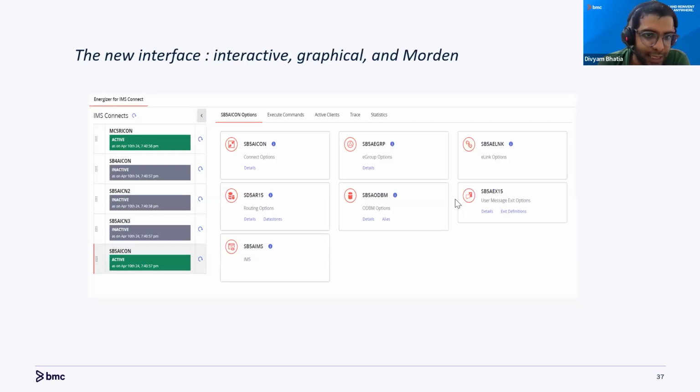Also, we have some basic details. What were the connect options? The name is SP5A icon. What are the e-group options? What are the e-links options? What was the user message exit? ODBM options, routing options, and what IMS it was using at that time. Essentially, if we go about and click the other IMS Connect, we will see the same information based on the output of that IMS.